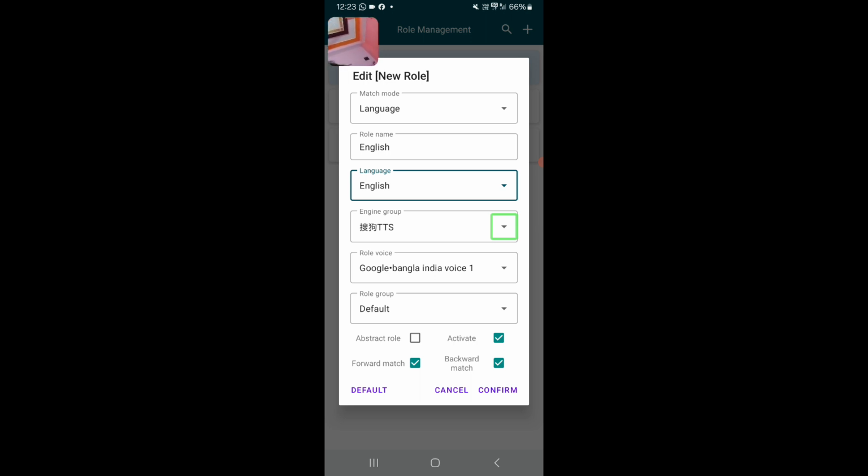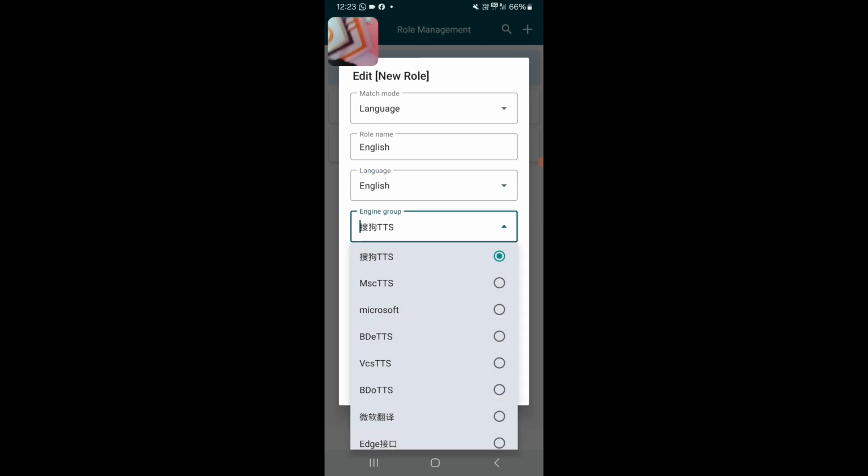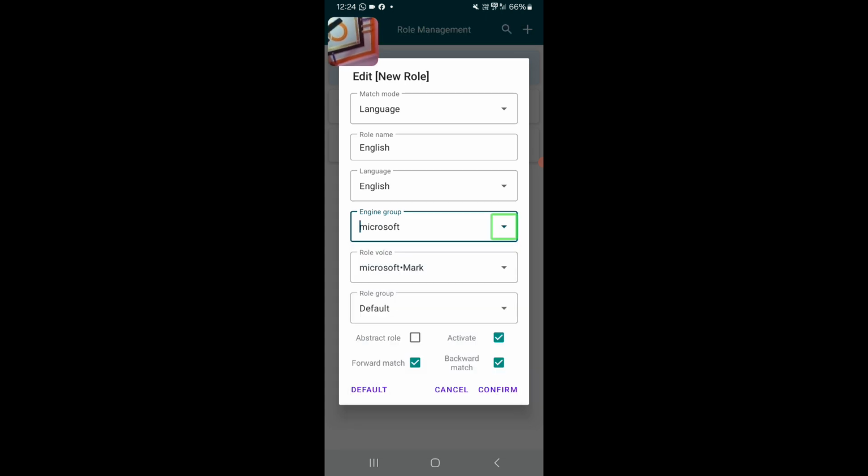We have to select the TTS engine right now. Pop-up window. Yes, a pop-up window has opened after clicking on show drop down menu. Now I am swiping from left to right. One checked, Sogou TTS. Two unchecked, MSC TTS. Three unchecked, Microsoft. I'm just clicking on that Microsoft. You can also click on Google TTS, Samsung TTS, all of those, whatever comes in front of your pop-up window.